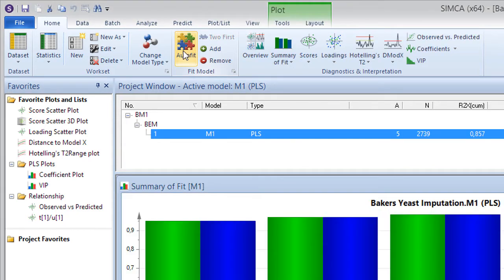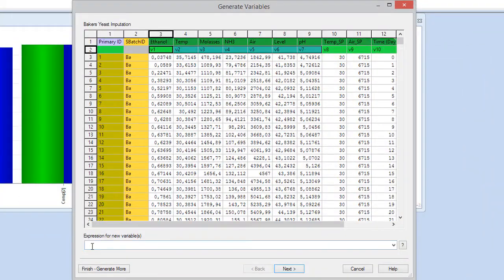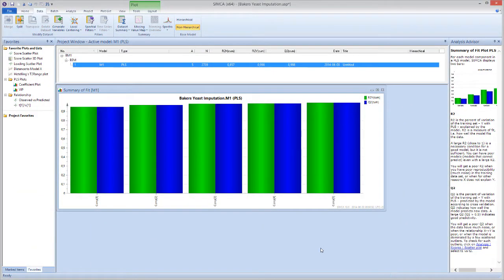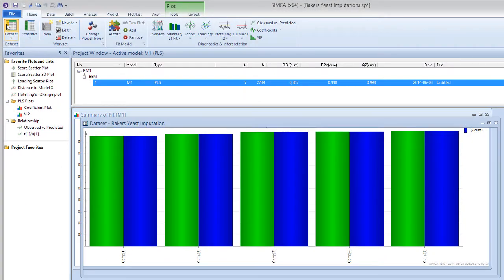Now we have to generate new variables for the batch level by clicking on Generate Variables and typing V1 through 7 and click Finish and to close the dialog. The dataset is now expanded and can be used in the batch level, but we need to simplify our lives a little bit and rename the new variables.